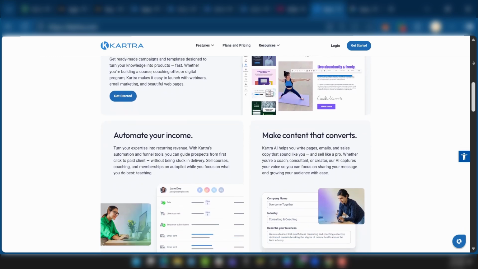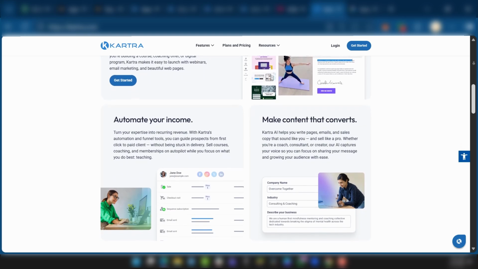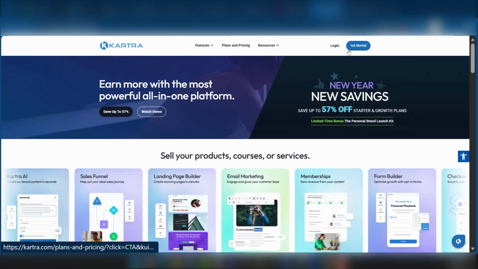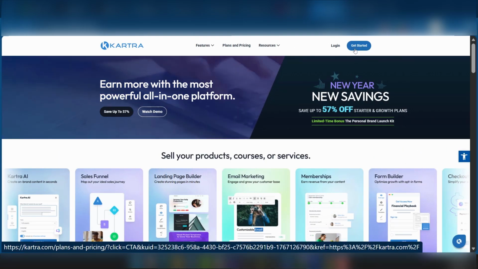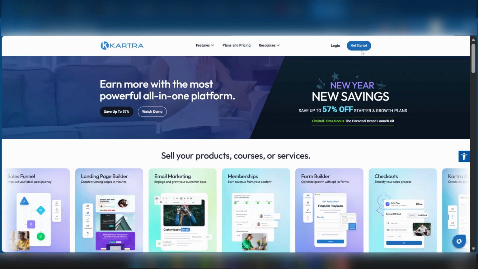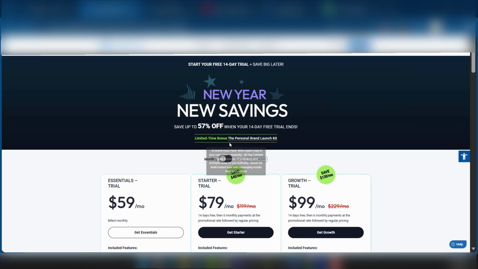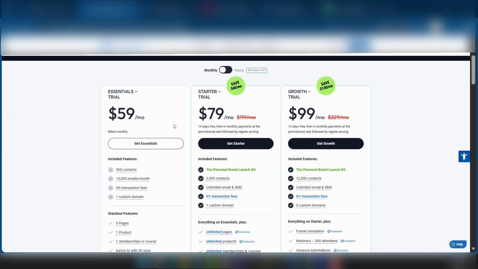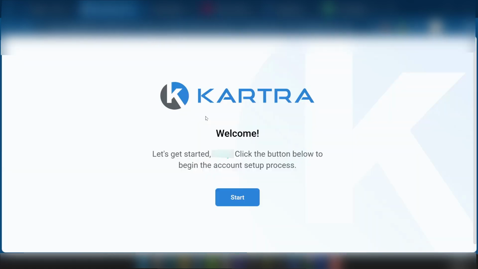Of course, with any tutorial for beginners, we'd like to show you the sign-up process. At the top right here, you can see Get Started or Log In. For a beginner, if you don't have an account, you can click and get started. Then you will be taken to this page where you'll need to choose a plan to work with. After you've completed the easy to follow sign up process, you'll be taken to this page, Kartra Welcome. Let's get started. So it says you need to click the button below to begin the account setup process. So we're going to click on Start.